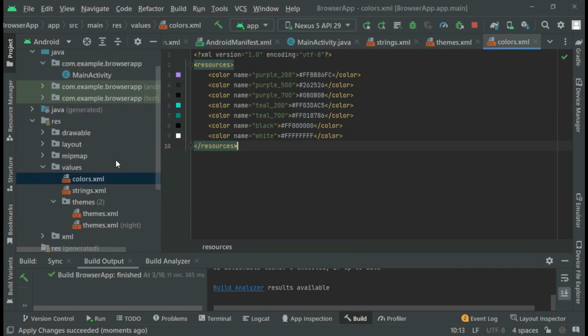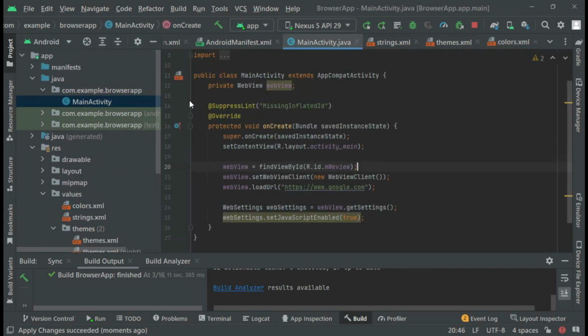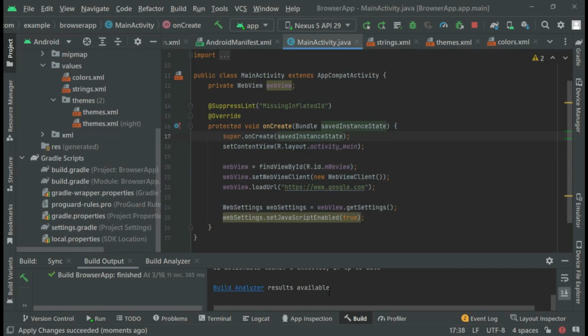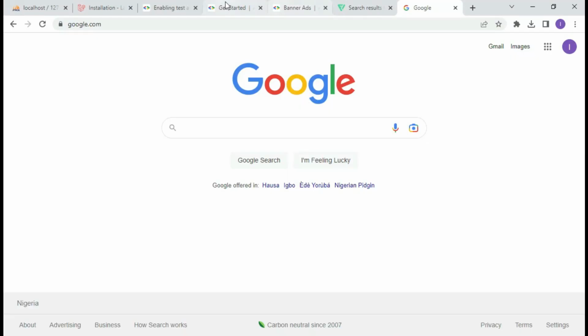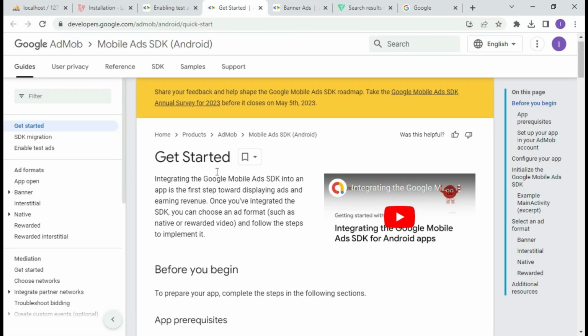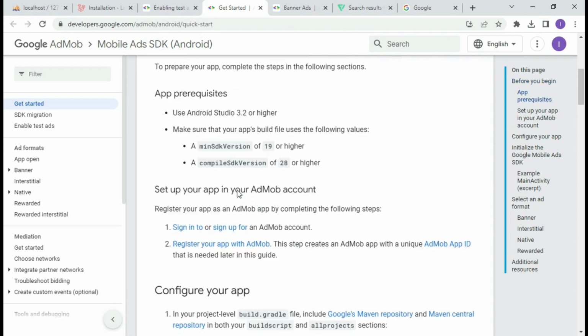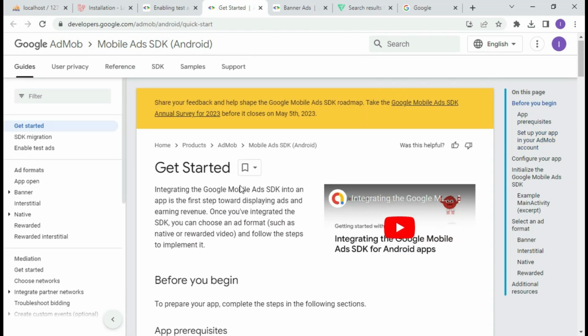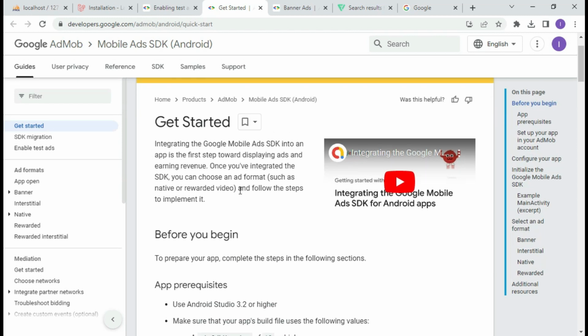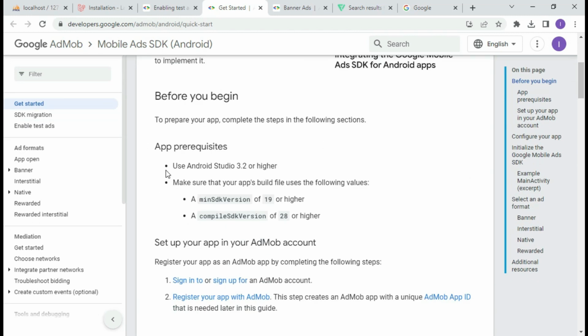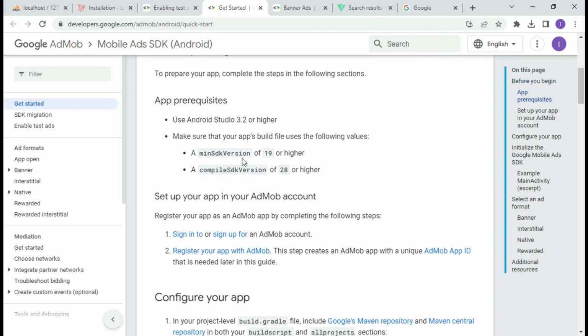So how are we going to add Admob to our app? This is what we are going to do. Let's go to the website. I can give this link in the description. You go to get started, mobile Admob integration on Android. If you check here, it says before you integrate, the prerequisite is Android Studio 3.2 or higher, and we're using an even higher version than this. So we're using the latest version, which is okay.